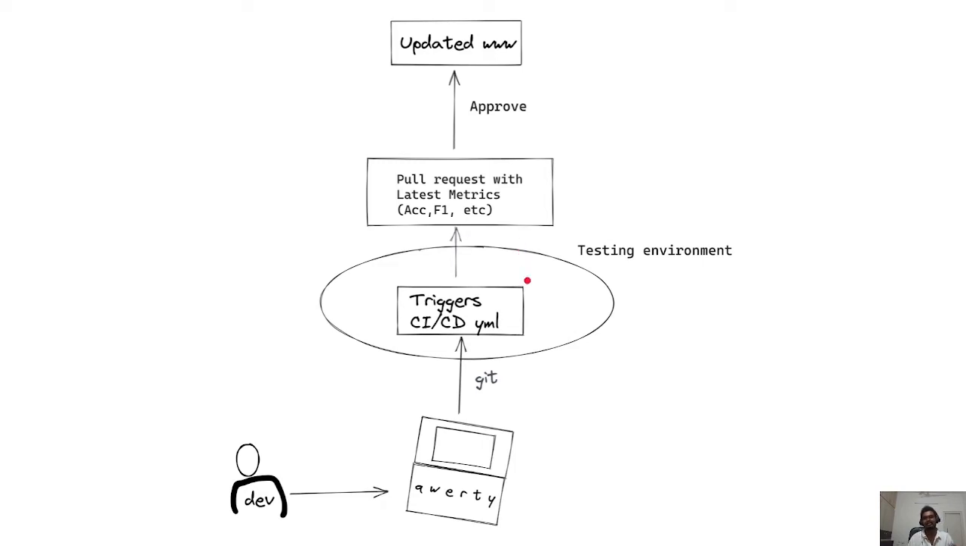So we should be able to pull the data, install our requirements in the testing environment, and then retrain the model and get the results. And you can publish the results as a pull request comment, and whenever your team lead sees the metrics and sees a merit in updating the website, he'll approve it, and then your website will be updated with the required changes and the required model.